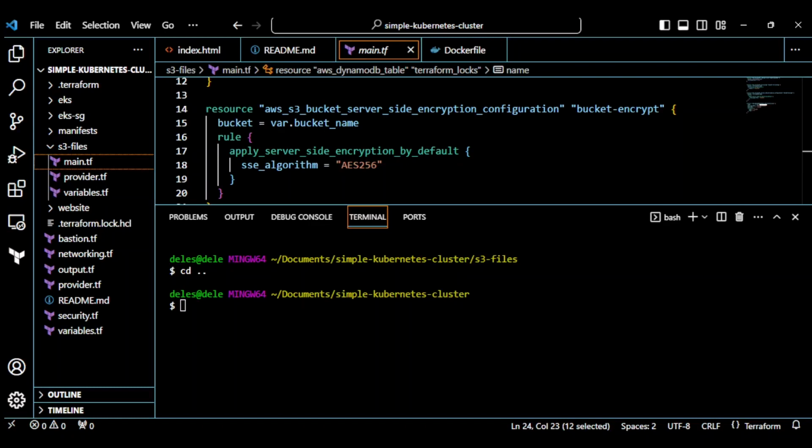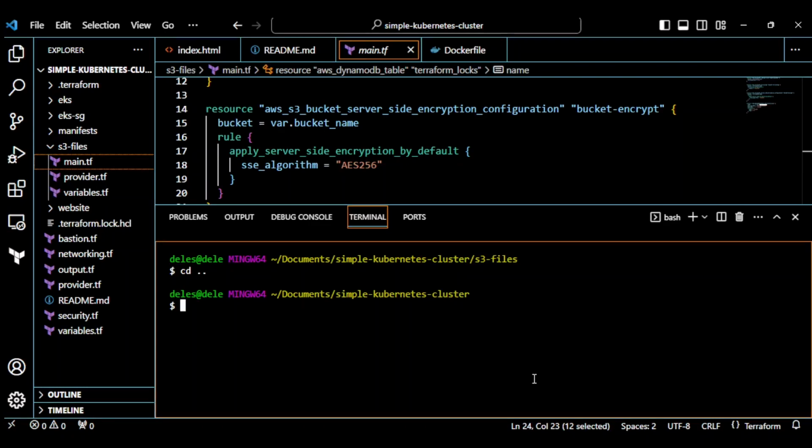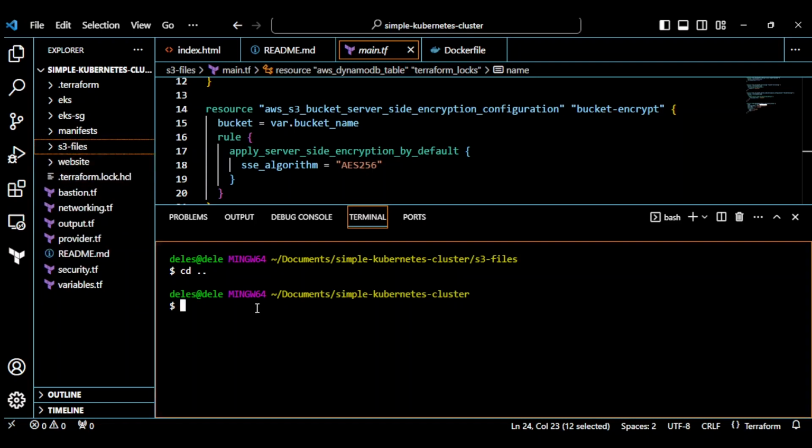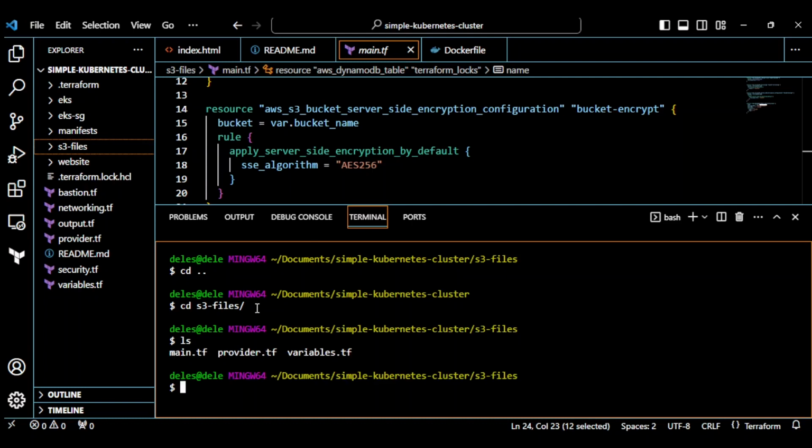Okay, so the first thing we need to do is set up our remote backend, where we shall be storing our state files remotely in an S3 bucket and locking this with DynamoDB. So all the files I need are in this S3 folder. I put them here, and let's go into this. Let's see, S3 for the folder, and let's list. You can see here the 3 files: main.tf, provider.tf, and available.tf.